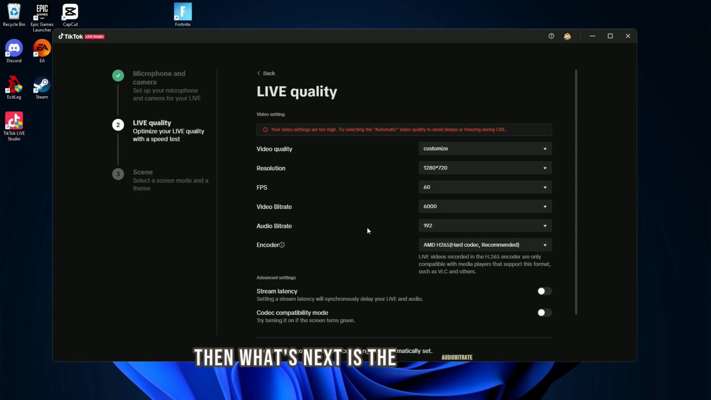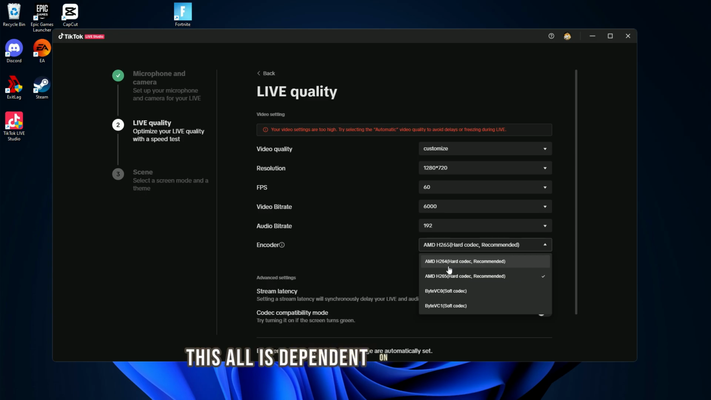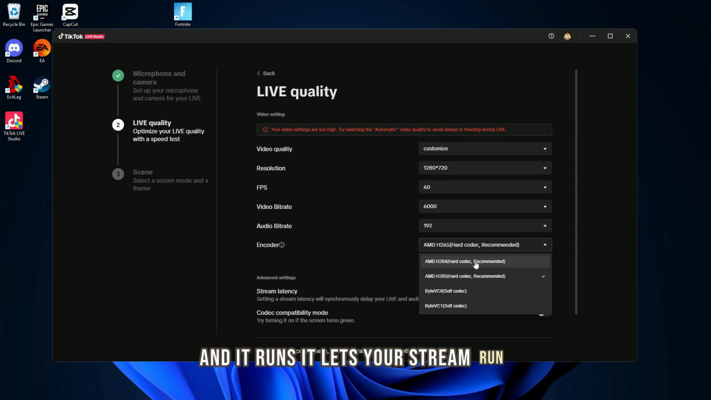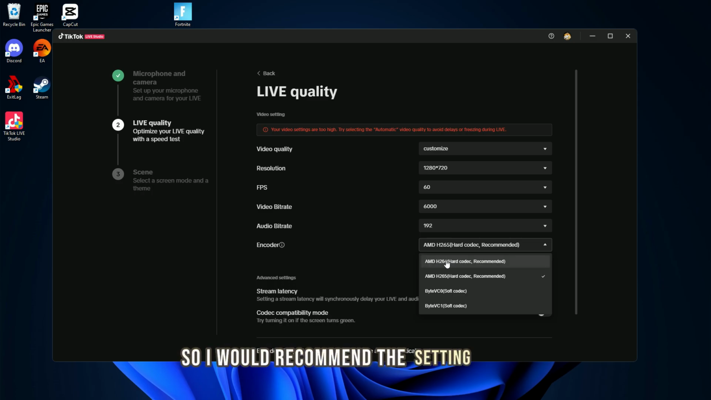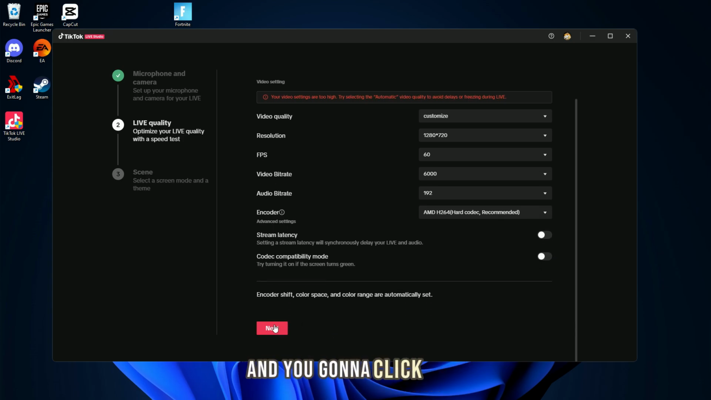Then what's next is the audio bitrate. Audio bitrate you're going to keep the same. Encoder, this all is dependent on your graphics card. So I've got a RX 6700 XT, but for most graphics cards, H264 is better because it uses less of your graphics card and it lets your stream run smoother and not giving you so much lag. So I would recommend this setting right here. Then for stream latency and codec compatibility mode, you are going to just leave those settings as it is, and then you're going to click next.